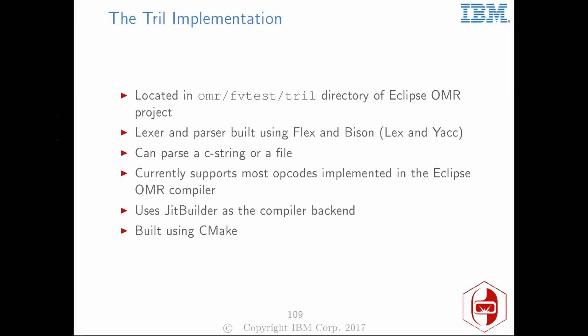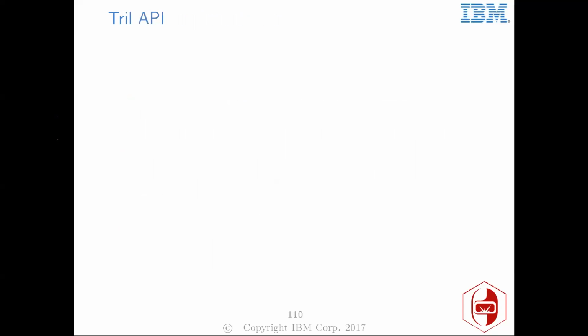It currently supports most opcodes implemented in the Eclipse OMR compiler. However, only a very small number of them have actually been tested. So you can put that on your to-do list. It uses JIT Builder as the compiler backend. And I want to emphasize here that JIT Builder is really only used for optimizing the code and for generating machine code. It is not used for generating IL. This is so that we can avoid running into problems with too much IL being generated unnecessarily. And it's built using CMake, for those who are interested in that as well.